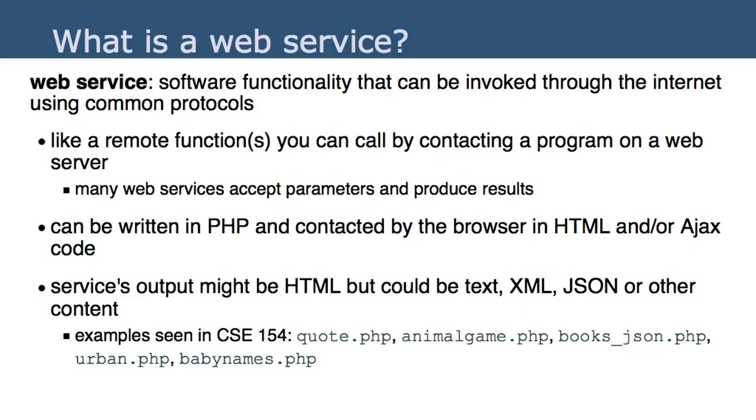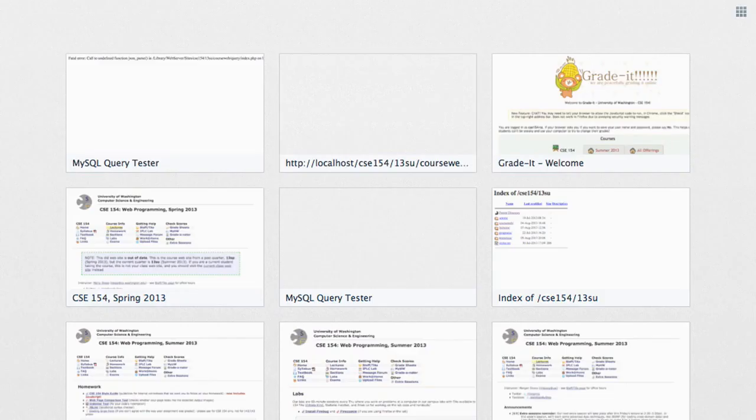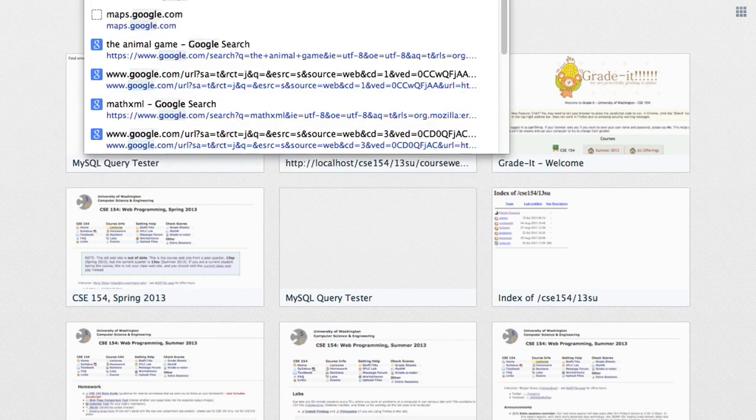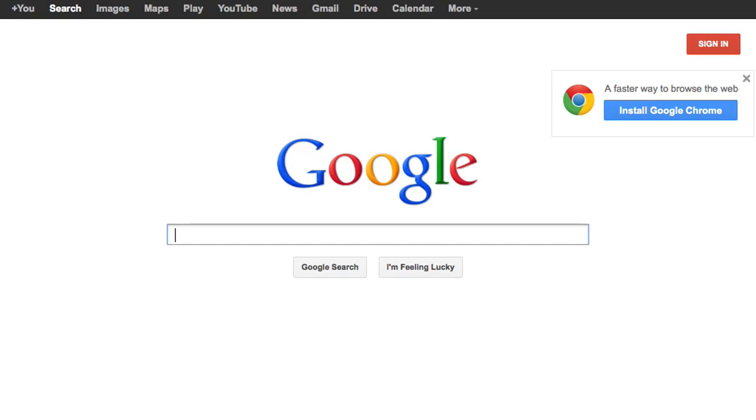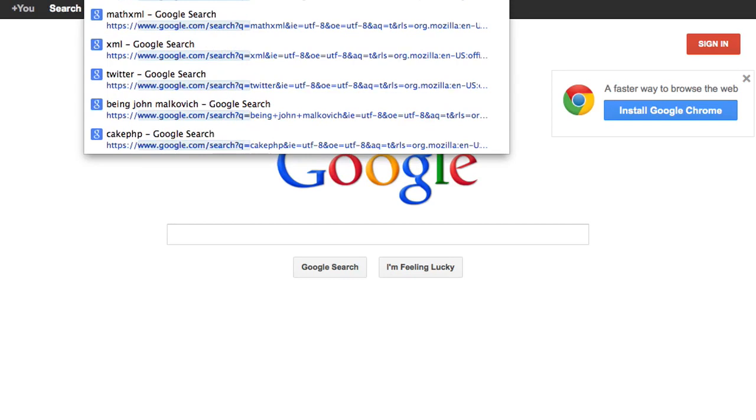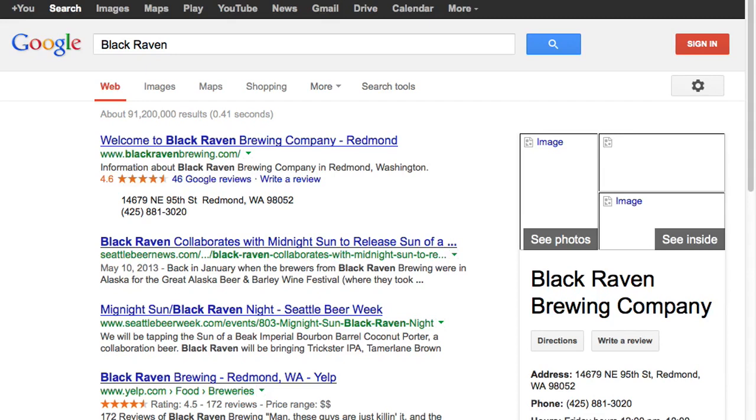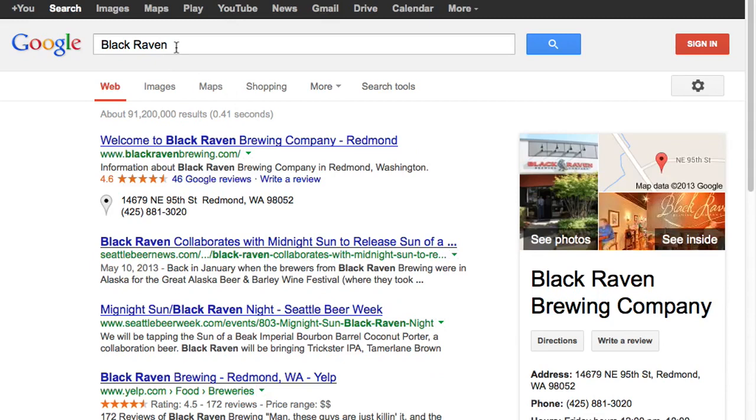So why don't we backtrack for a second? A web service is a program that's set up somewhere on the internet. It's a program, like a PHP web service, you can contact by making a web request. You pass it parameters to specify what you want it to do. Like Google has a search web service, right? google.com/search. That's the Google web service for search. And if we say search q equals Black Raven, it will accept that as a search term, and it will give us information about that search.